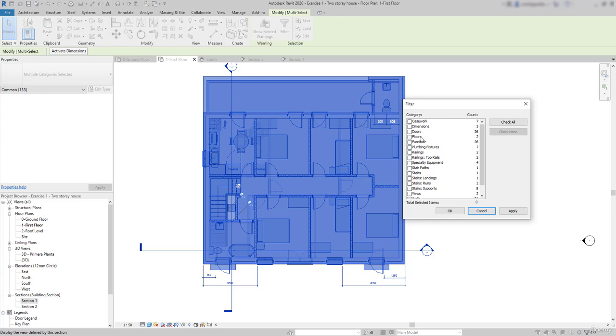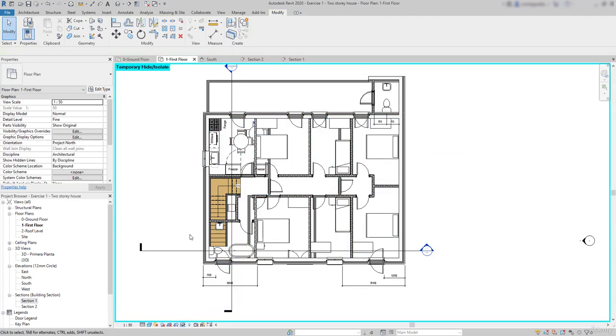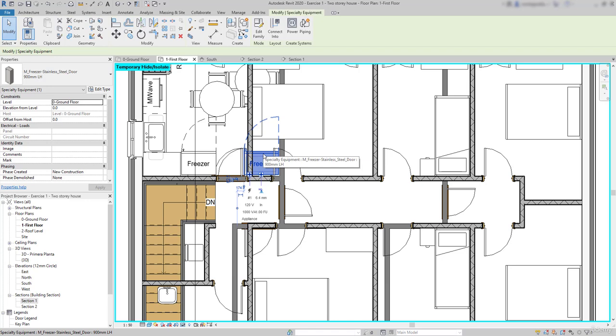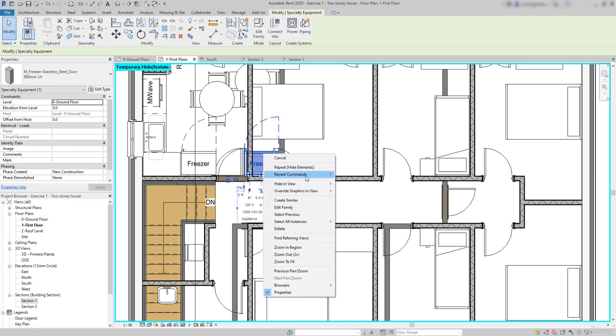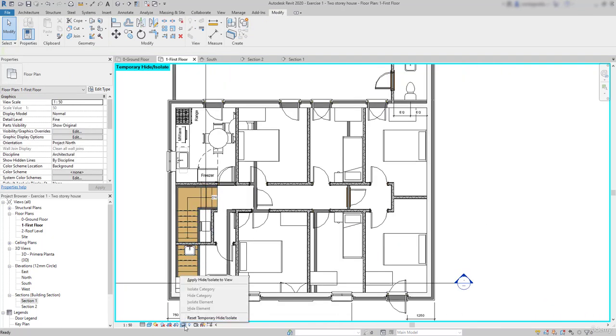First, I will check None and then select the floors. There are two. Yes, the ground floor and the first floor. Now, I have to go to Temporary Hide and select Hide Elements. Now the drawing is even more messy with the ground floor elements shown, but that's fine. The only thing I need is finding the freezer, and this time I will hide it permanently in this view. Finally, click again on the glasses and reset Temporary Hide Isolate.